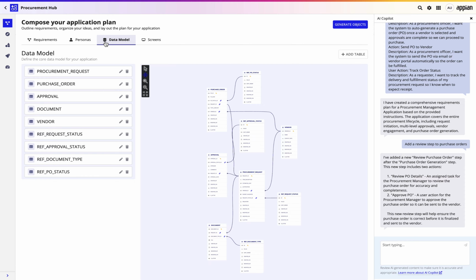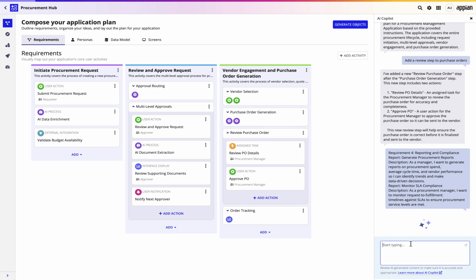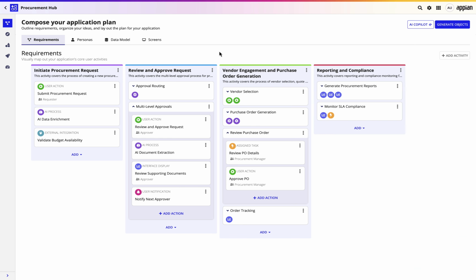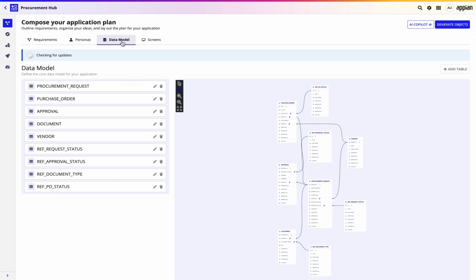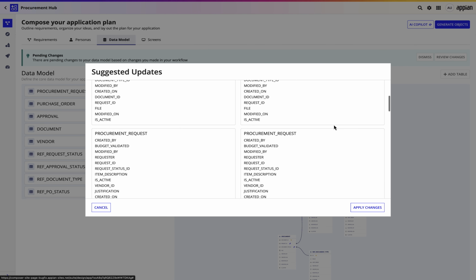entirely on what your app needs. And here's the best part. Your data model evolves as your requirements evolve. So let's say we add a new requirement to the plan. When we return to the Data Model tab, notice that Composer proactively checks for potential updates and lets you incorporate changes so that your architecture stays in sync with your vision.